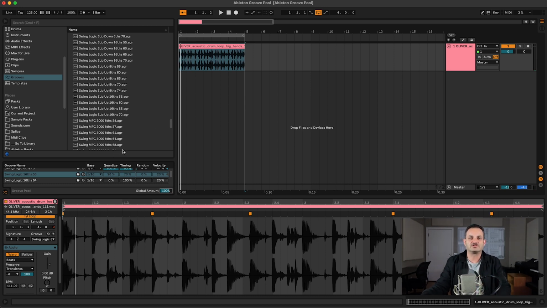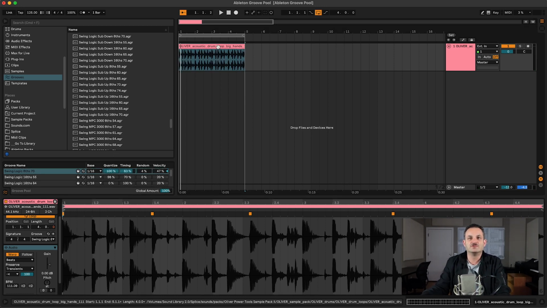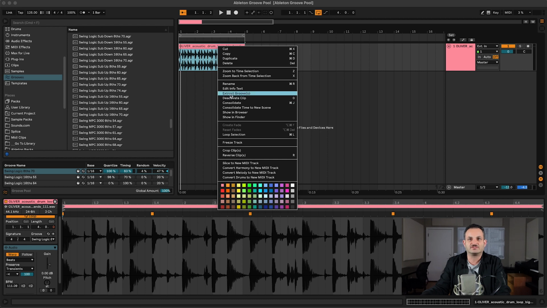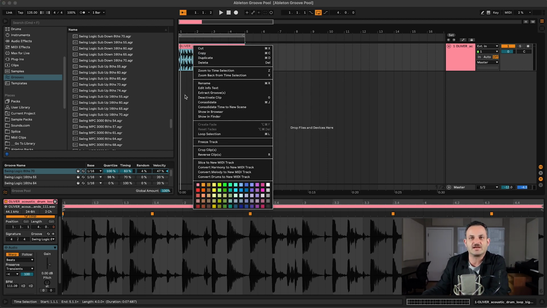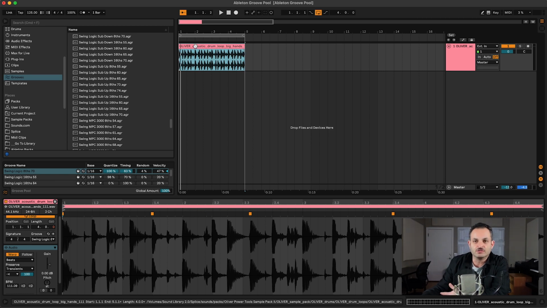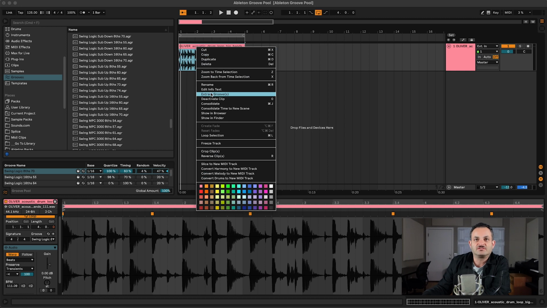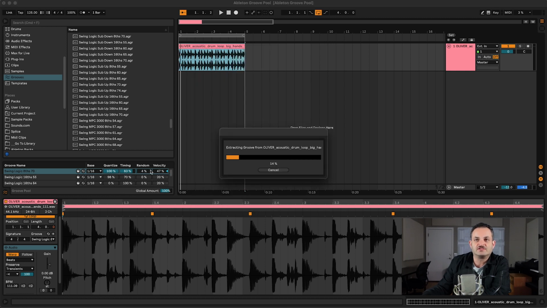The next thing I will show you is if you like a groove, you can extract it. So you see, if I bring in a song or bring in a loop and you're like, man, I really like that groove that they have, but that loop doesn't fit my song. You can extract the groove, and then it's going to analyze this loop and add it to your groove pool in your Ableton user library.